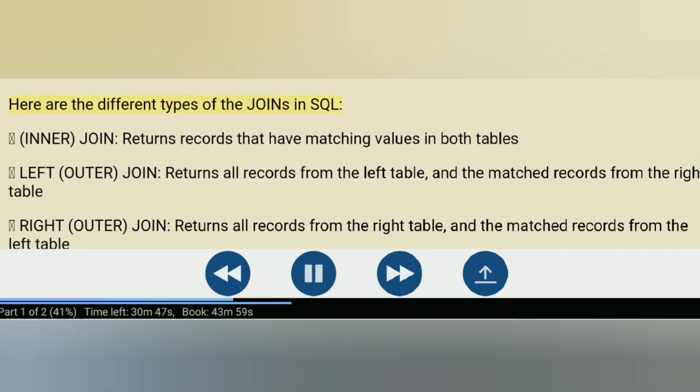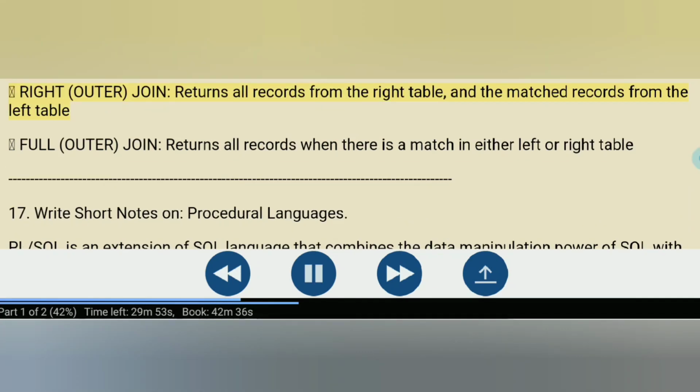Here are the different types of the joins in SQL. Inner join returns records that have matching values in both tables. Left outer join returns all records from the left table and the matched records from the right table. Right outer join returns all records from the right table and the matched records from the left table. Full outer join returns all records when there is a match in either left or right table.